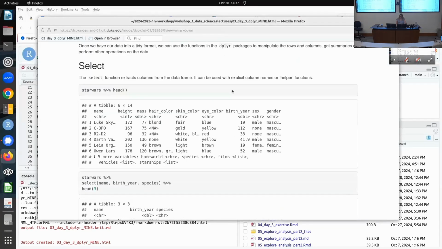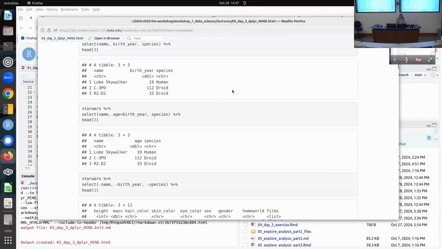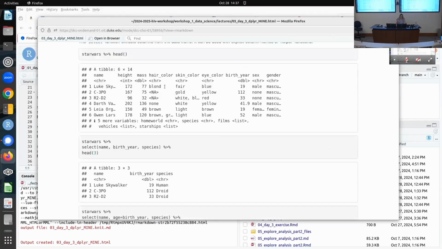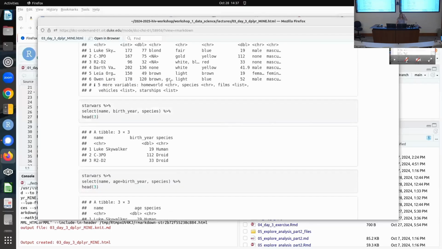Okay, so here, let's go to the top. If I use the command select, it will give me just the columns that I want. There's a bunch of ways to do that. So if I just want the name, birth year, and species, I just execute this command select and just give the column names that I want. I should mention this.